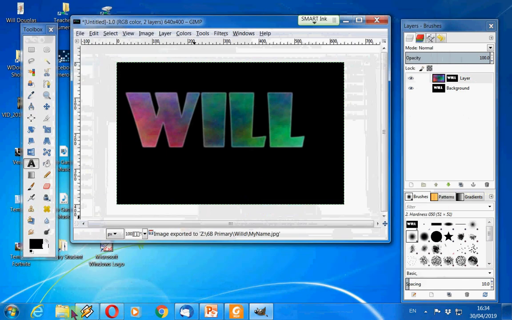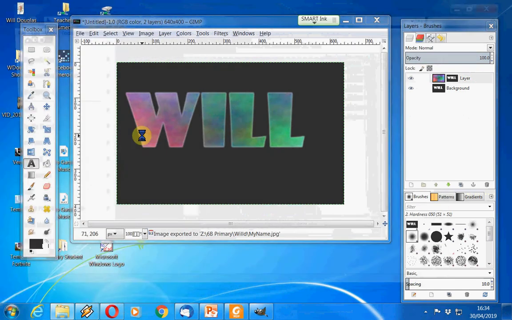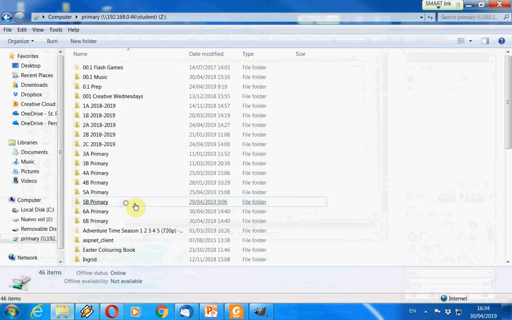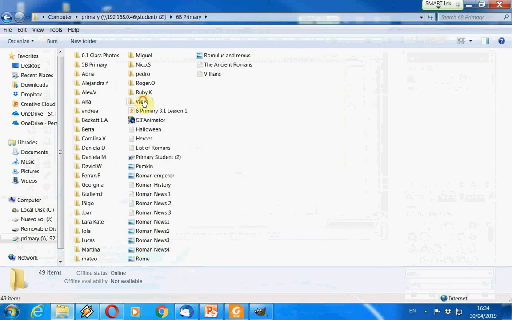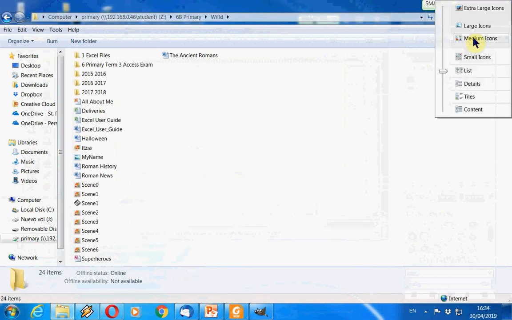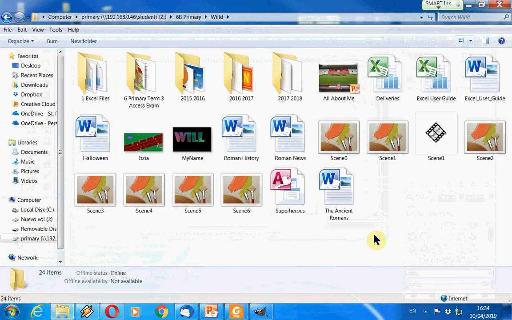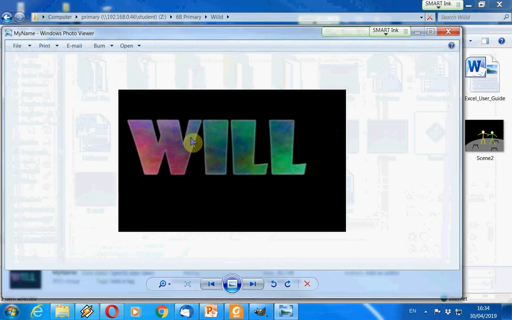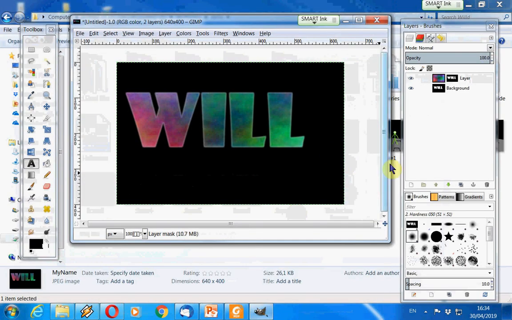Again, inside my folder, Computer, Primary, 6B, Will. If I click onto the large icons, you should see there's my name that I have just created in Gimp 2. Okay, so once you've done that, when you go back onto Gimp, you can change the backgrounds.